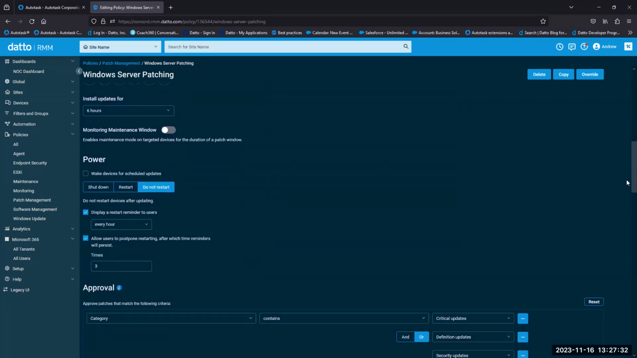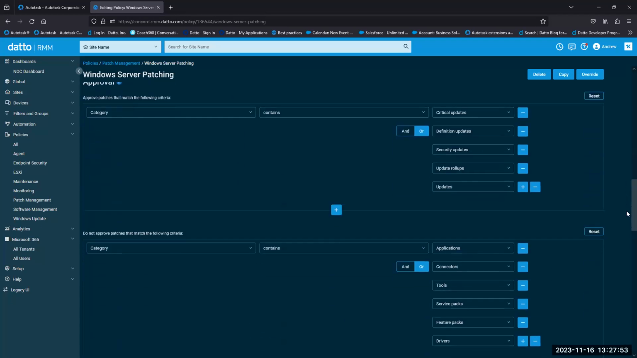Below that is your power options. So we can wake up any devices that are asleep, hibernating, make sure they're online, ready to go. When you're finished, we can then shut down, restart, or we can say, no, let's not restart the device, but let's let the end user know that they've had patches installed and then they can restart when it's convenient for them.